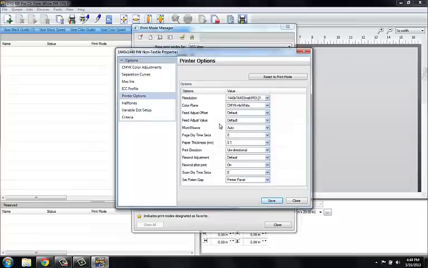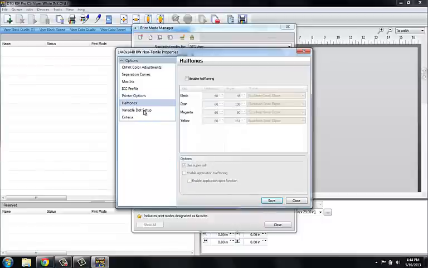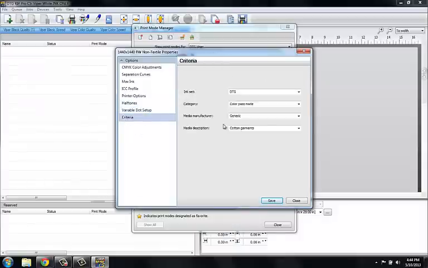Feed adjustments and all these different things are other things that you can play with if you're having issues. There's rewind adjustments, unidirectional mode or bidirectional or auto, just depending. If you need help with setting any of these things, definitely call into our support department. The video would be way too long if we go through an entire explanation of everything in here. So if you just follow these easy steps that I'm talking about, you'll have pretty good results. Then next we have our halftones, variable dot sizes, and some of the criteria and stuff like that.